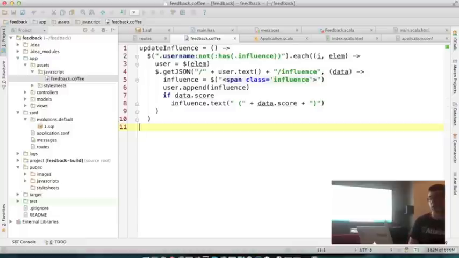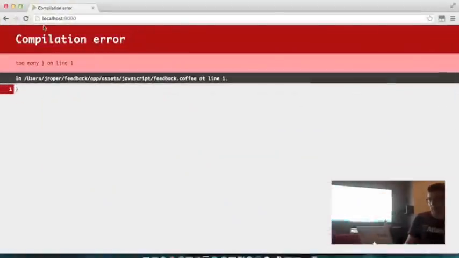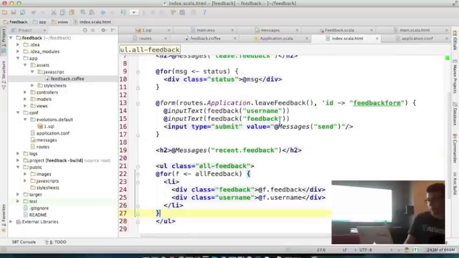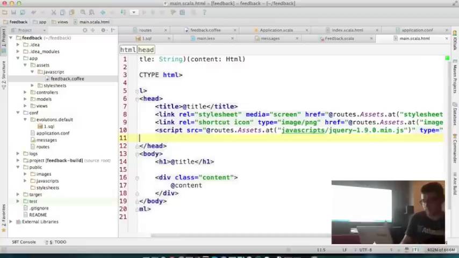usernames on the screen that don't yet have an influence attached to them, and doing a call back to the Play server to look up that user's influence, and when that comes back, appending that to the element to show what their influence is. And I'm going to do that when the window is ready. So now, we've also got to include that script in our application.